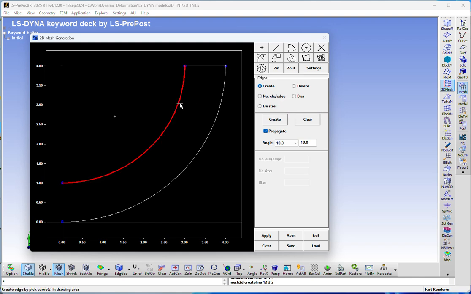And I want 4 independent edges. So let me create that, that one, and finally the center. Create. And now I need to add in the number of elements along each side of it.